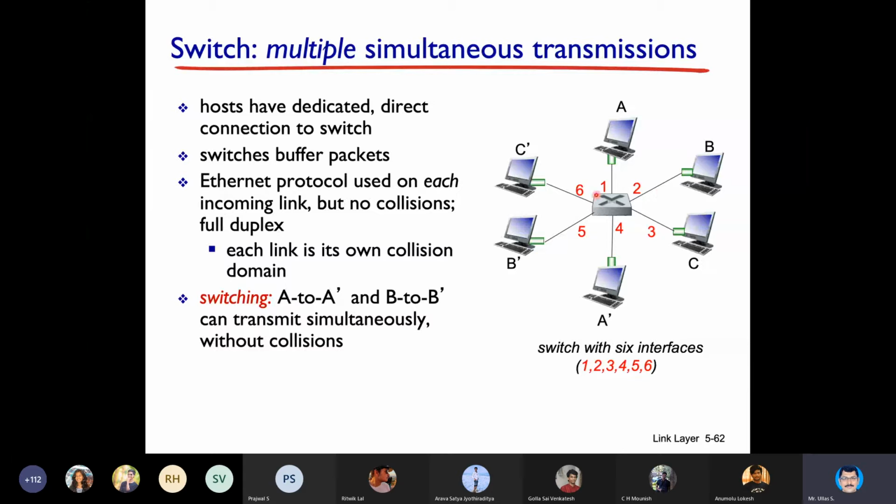Whereas in the case of a switch, between the sending station and receiving station, it will make a micro segmentation, which is done with the help of an application specific integrated chip, ASIC. Please note it down, ASIC. That is why a switch is a little bit costly.